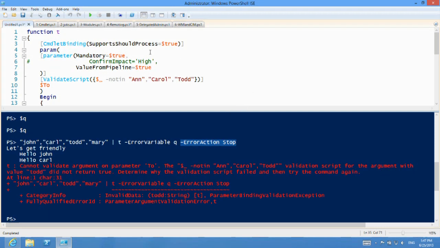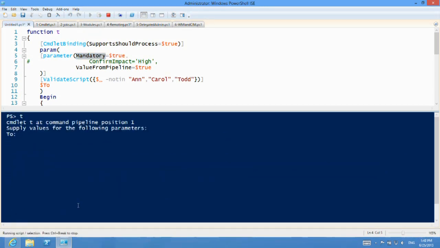By the way, I also mentioned here, I missed something here, mandatory. So mandatory says that, hey, you've got to give me this. So if I just type T, it says, hey, there's a mandatory data, you've got to give it to me. So I'll say Carol, Carol Ann, and it just works. So this is the trick of PowerShell, is to figure out how you can make it do work for you.